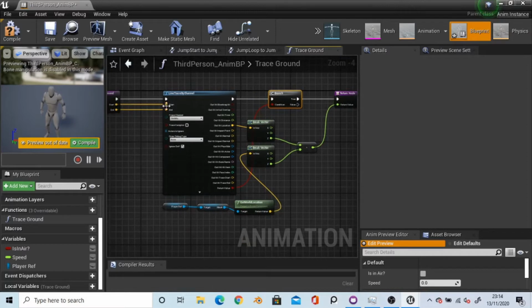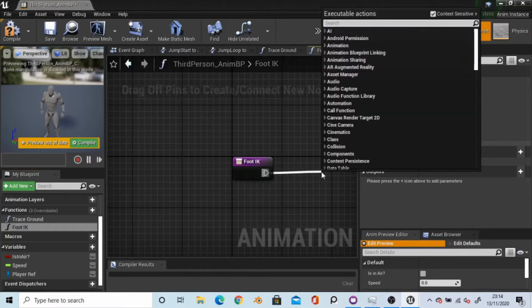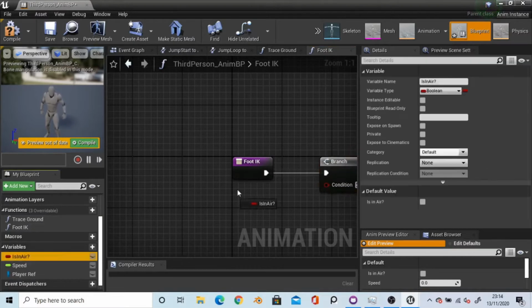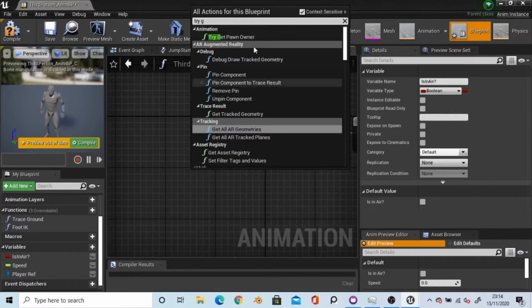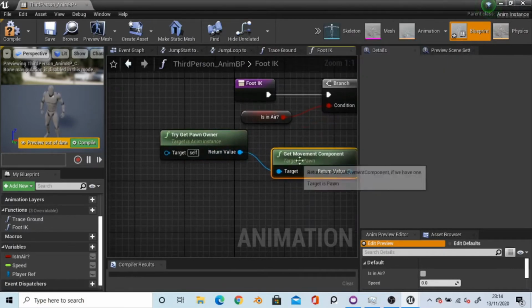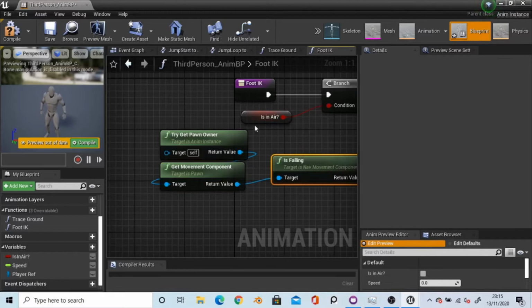Okay, now that we've got that, let's make the function that will actually set the foot IK. Foot IK, this is going to start us off with a branch. And the condition is going to be this pre-made one here. I didn't make this one, this should come already with your third-person character blueprint. If it's not, or if you're using something else, then try get pawn owner. You want the movement component, and from here, you want to get is falling. And this is essentially the same as this.